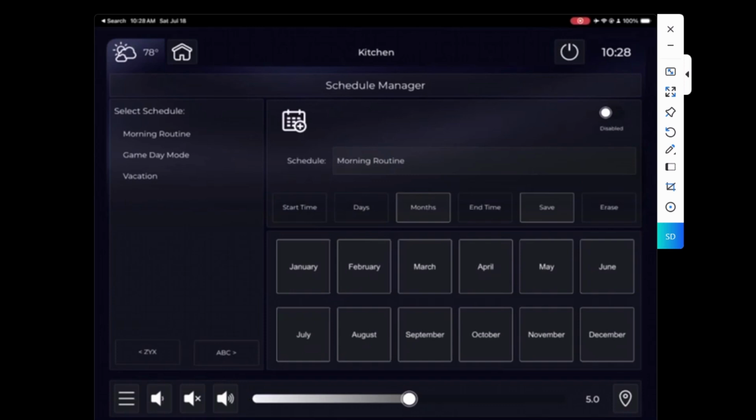What months do I want to do this? Right now, by default, all the months are selected. I could uncheck a month. Maybe I'm not here. Maybe I go away on vacation in August. So I can uncheck that if I want, or any months I want. However, this is going to go all year round. Okay, so I could leave this as is.